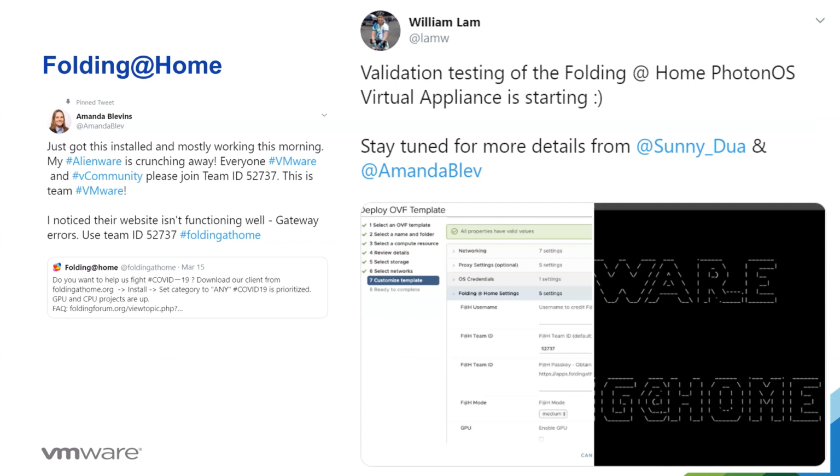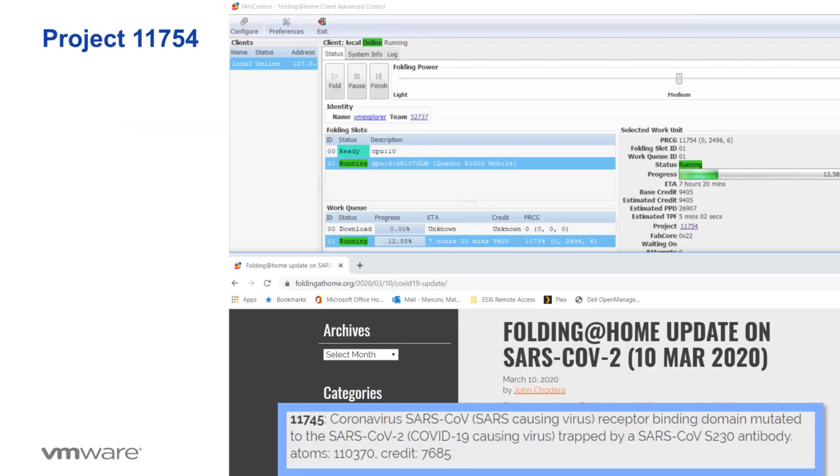I think you're getting the drift here now. They're working to come out with a Photon instance that you can deploy in your home lab and start crunching numbers. So let's take a little look at that real quick. Here is Folding at Home. I've got it running on my PC right now. One of the things I wanted to validate is that they're really doing this Corona project. I want to make sure they are.